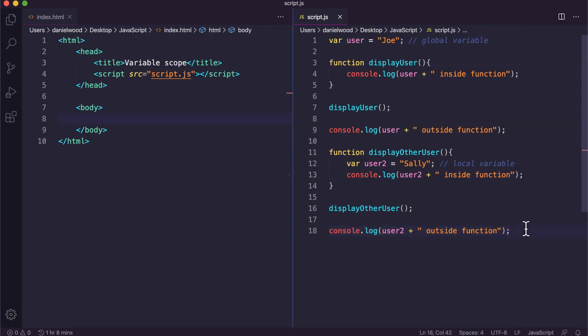So that's basically the difference between local and global variables. Global variables are created outside function definitions and can be accessed or modified anywhere in your program. Local variables are declared inside a function definition, they're created and destroyed every time the function runs, and can only be used or modified inside the function that they were declared in, not outside.